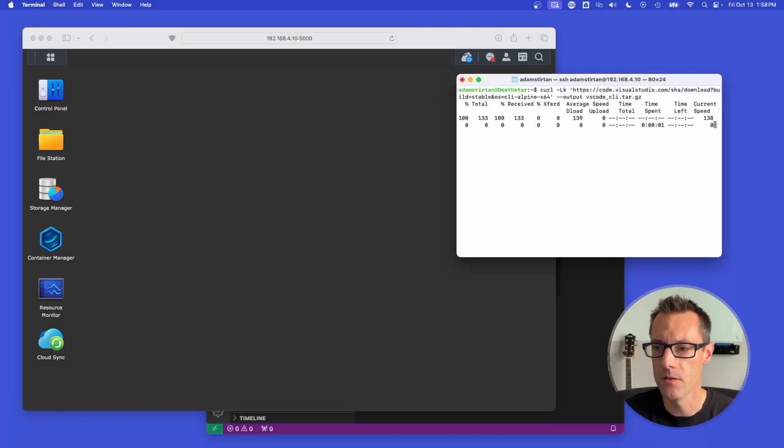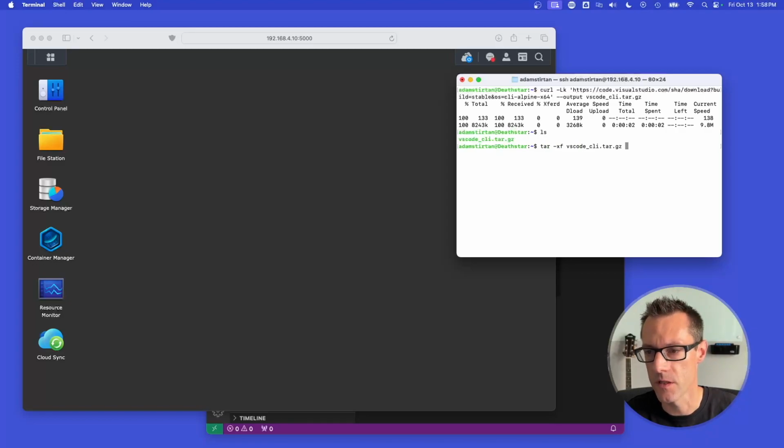So that's going to download the VS Code CLI. And if we take a look here, there it is. We just need to extract it now. So I'll use tar xf, and we'll say the file that we've downloaded. And that's going to extract it right where we are, and we've got a code executable.